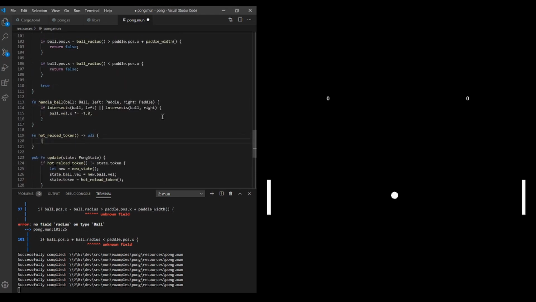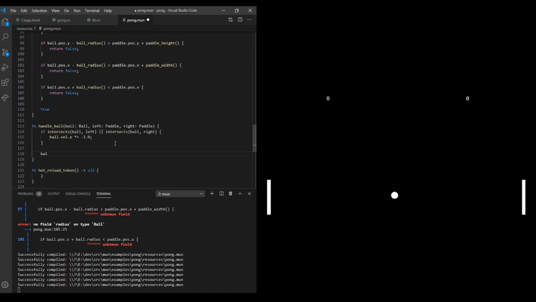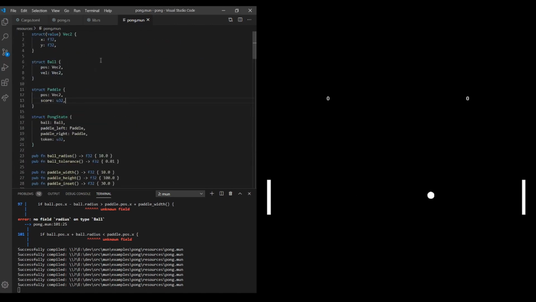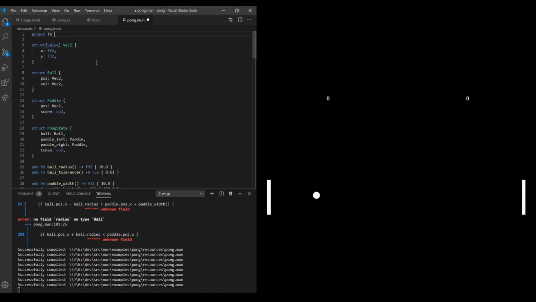Obviously, for that to work, you actually need to update the position using the velocity. And once that's done, yes, we have a moving ball, and when it intersects with the two paddles, it bounces. As I said, next thing on our list would be to give it a random starting direction.